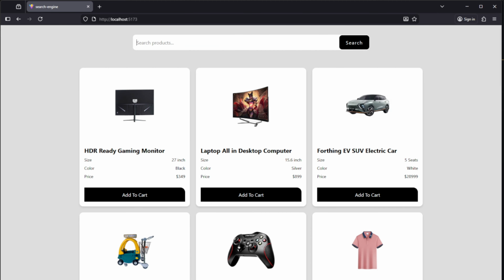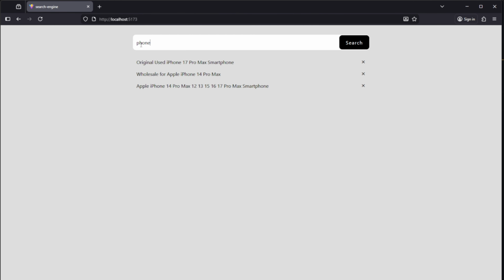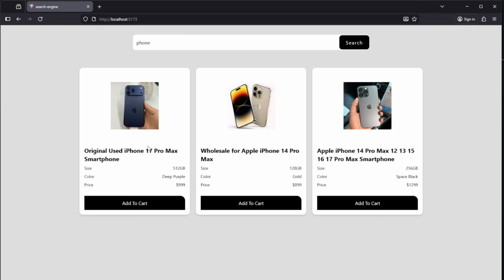We will remove this, then we will type phone inside the search box. After typing phone, we are getting 3 suggestions. These are 3 phones. But we will click the search button. It will take 3 seconds to render, and we have 3 phones. You can see that 3 phones have been rendered.